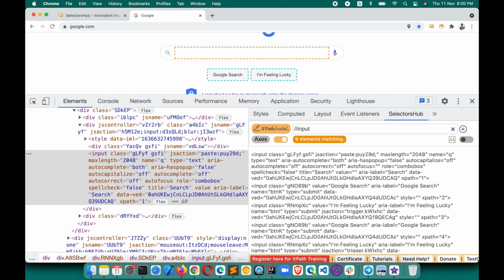Now we are going to add more conditions in this: find out all the input which has the class attribute. When you write at the rate attribute name, you are looking for all those tags which have that particular attribute. So here we are looking for all the input which has the class. First we got the input, now we have added one more condition. If you hit enter, it is returning five elements, five inputs which have the class attribute.